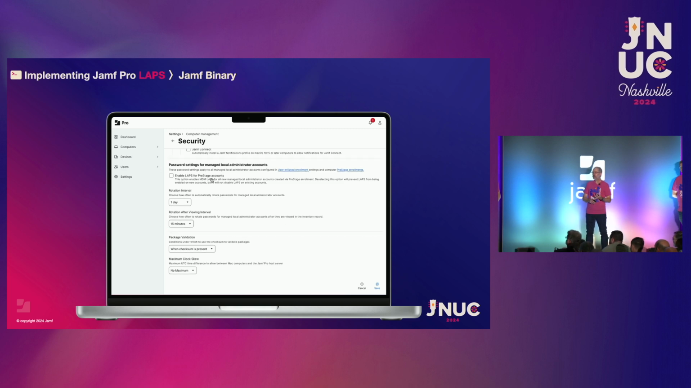The first thing I want to point out is that because I'm choosing to use the Jamf binary method for managing LAPS, I don't need to enable this option. It's only if I want to use Apple's MDM method of managing LAPS. So I'm going to leave that unchecked. I have two other options here.